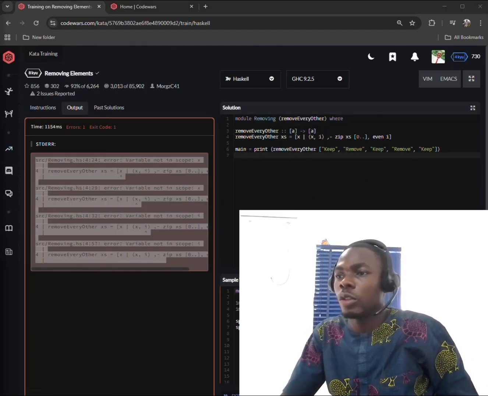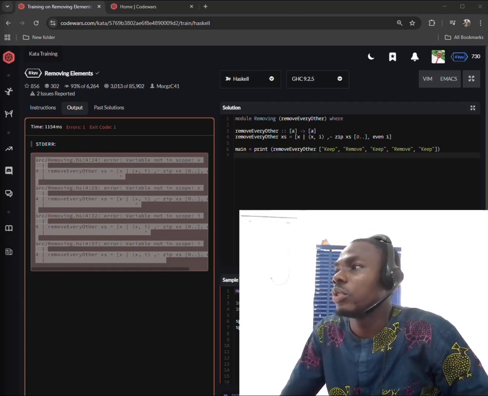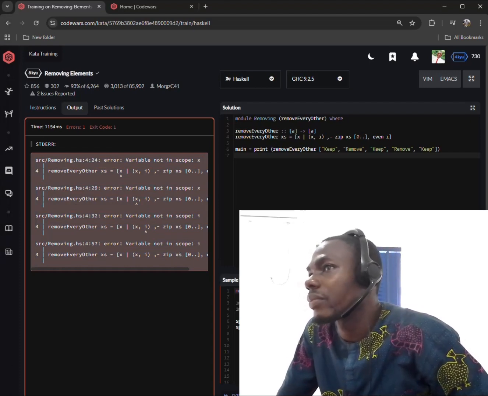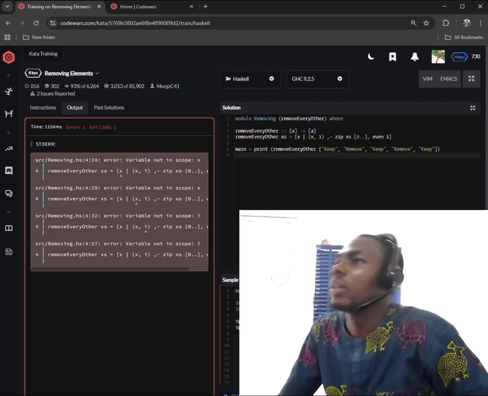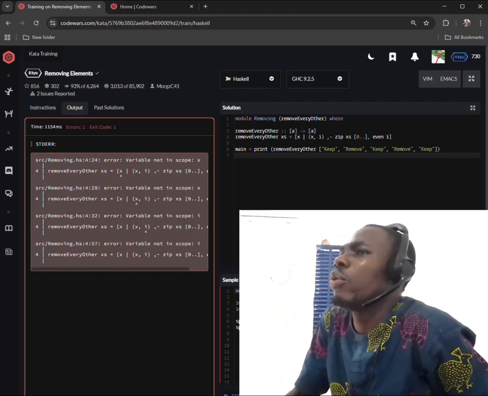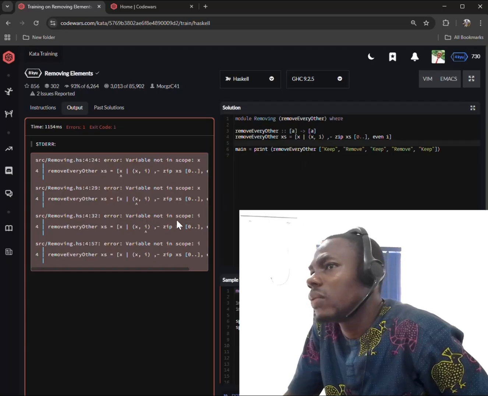It's taking far longer than I expected. Well, let's see how it goes. We are still on it actually. So we said in line 4, remove every other x. My code has a typo in the list comprehension. I wrote a comma instead of this. So let's fix it.